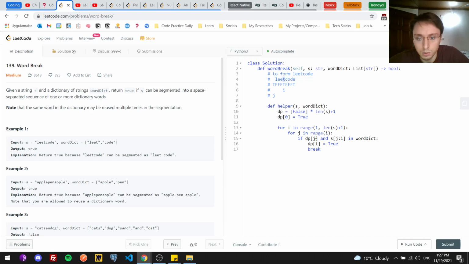Here we see that dp j is true. Now we check if I until 5, which is this part, is in dictionary. Yes, it is in dictionary. We turn this into true, and then what happens is that we just break from this and then increase I by 1, and then j starts from here, and then actually, yeah, it goes on like that.